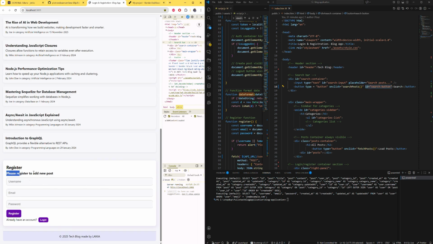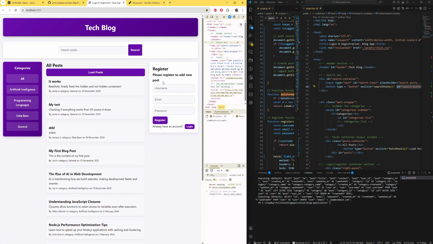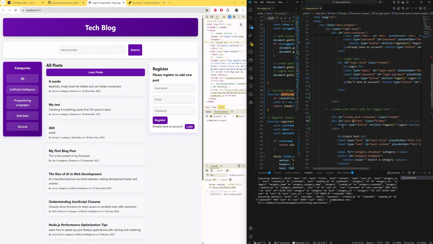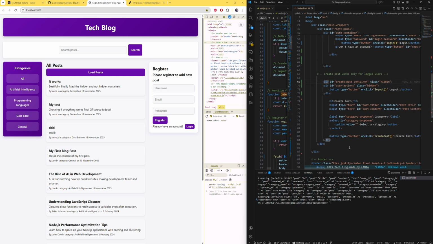And I added the header to let users know that you can register to add a new post, so it will display depending on that. I am not running that yet, that's okay. Right, there is register, login, and logout. So I created a separate div under here for the create post container. So it's together in here, but it's separated by a div.